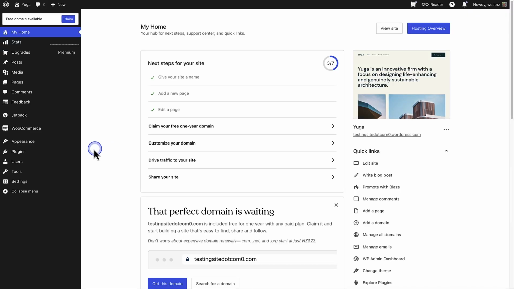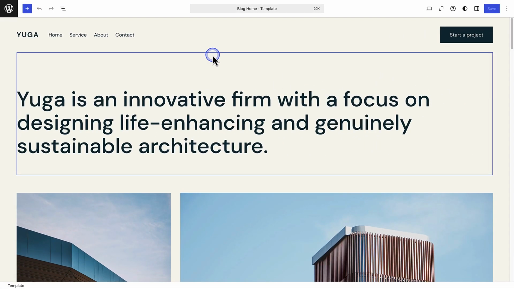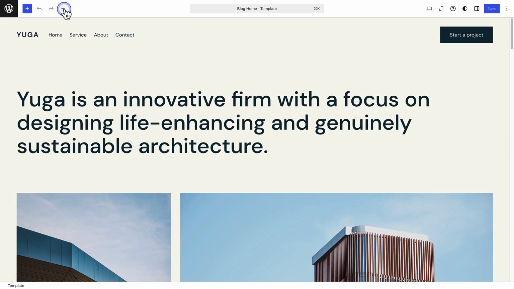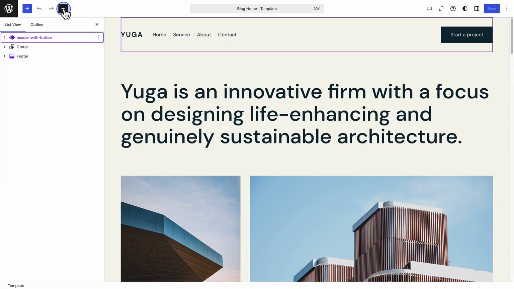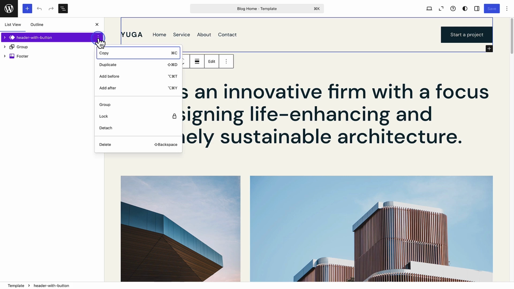So let's make our way to Appearance and click on Editor. And then we can open up our home page on the right, as well as the list view top left, so we can see all our nested blocks. We can select our header. And to make our header sticky, we first need to add our header within a group block or nested within a group block. To do that, click on the three vertical dots and then select Group.